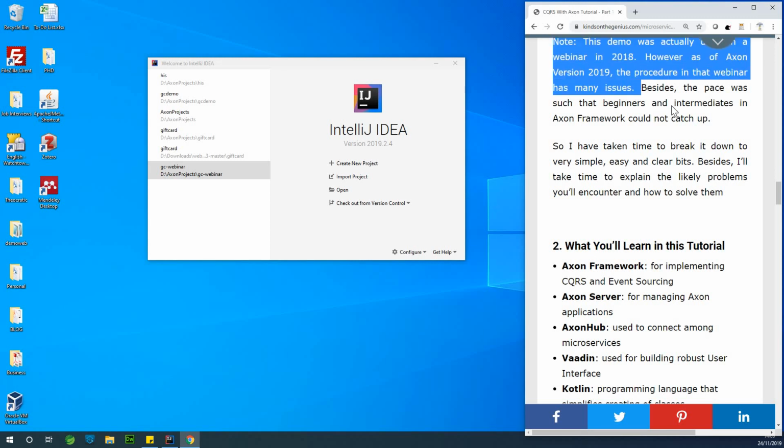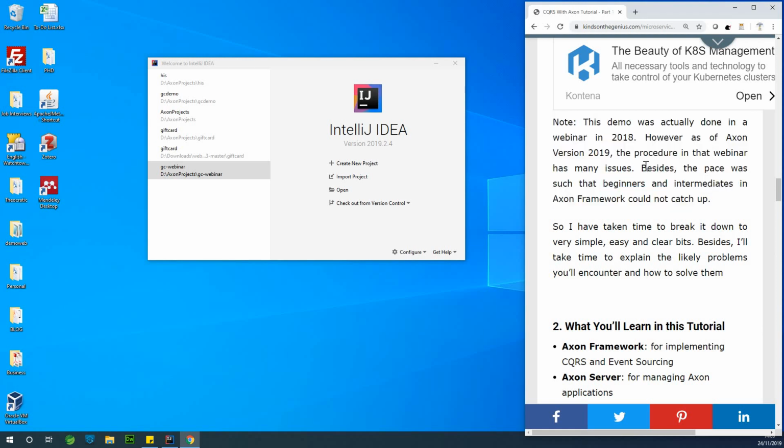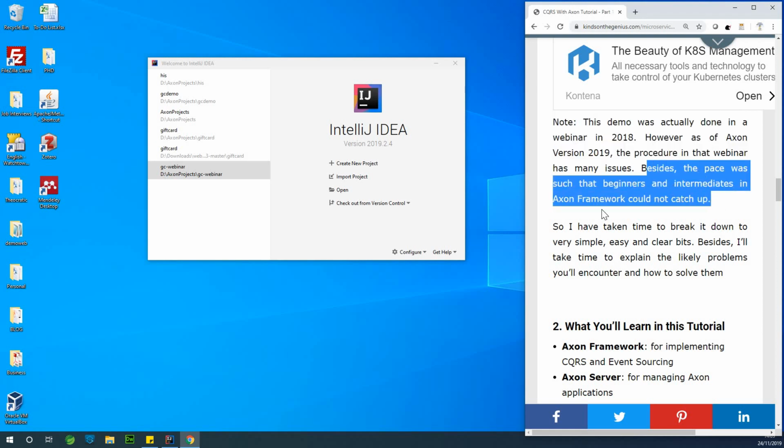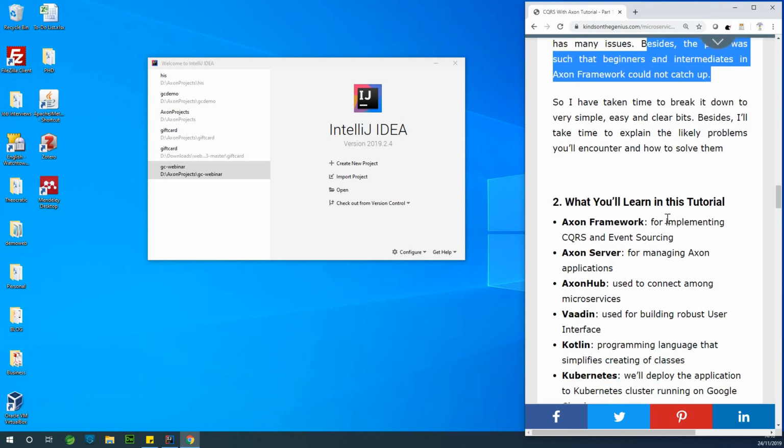So as I mentioned before, this demo was done in a webinar in 2018. However, as of Axon version 2019, the procedure in that webinar has many issues. And besides, the pace was such that beginners and intermediates in Axon framework could not catch up. So I've taken time to break down this Axon framework tutorial into very little bits, one part at a time. I think there should be about 12 parts or thereabouts. So it will be easy for beginners and everyone to follow.